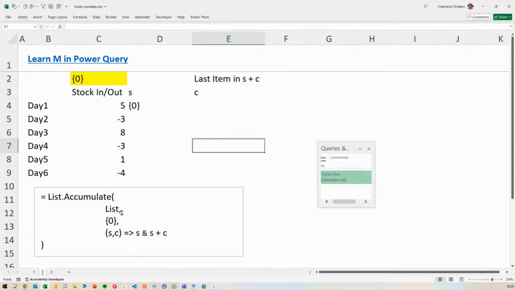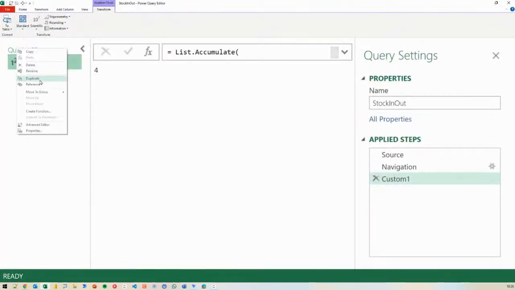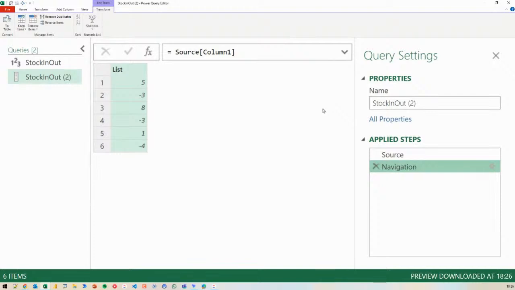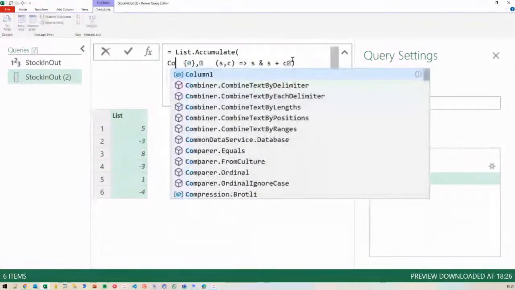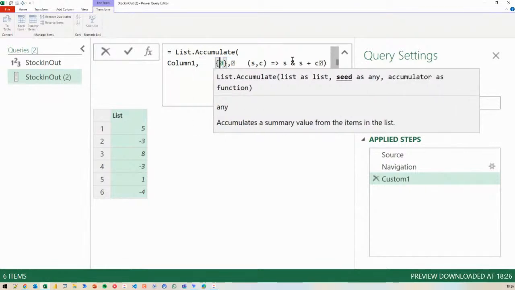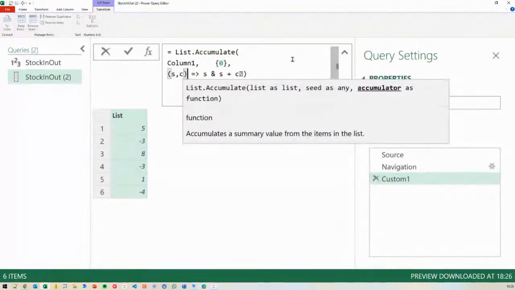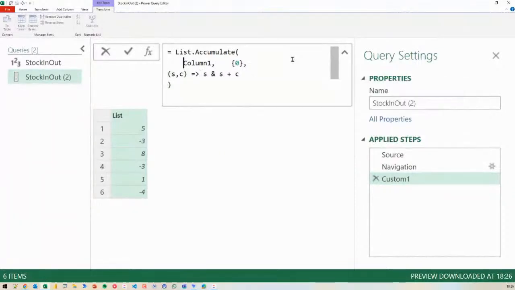So I copy this particular formula and go back in Power Query. If I duplicate my query, right click, and say duplicate, and delete a couple of steps, I still have a list. I make a new step, delete everything, and paste my formula. And if I replace the parts of the formula, and say this is going to be my column 1, and my seed is going to be a list, which is right, and I delete these characters that have come off Excel, and S and C, all good. Now that's my List.Accumulate function. Let me clean that up a bit. And you can see that this actually gives me an error.